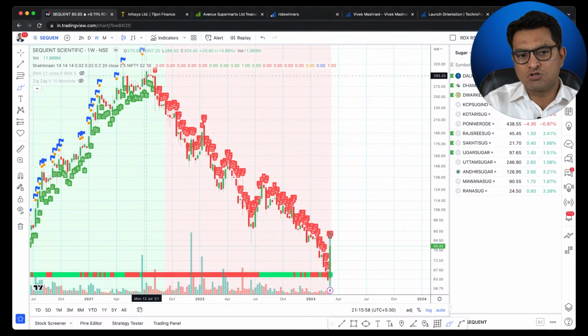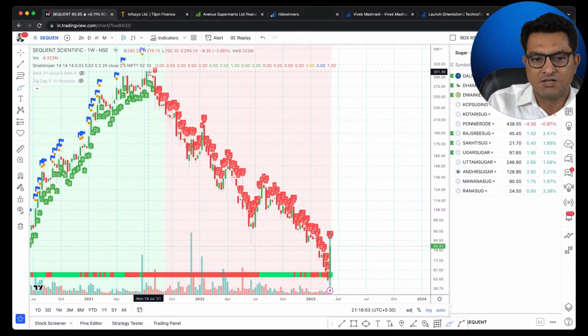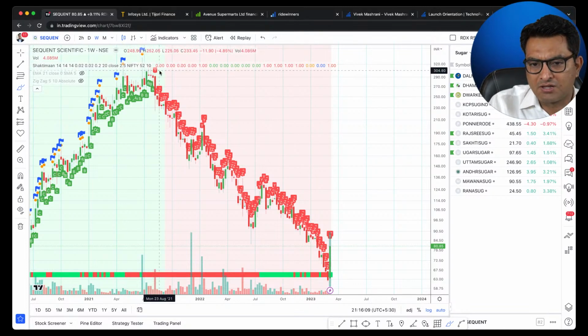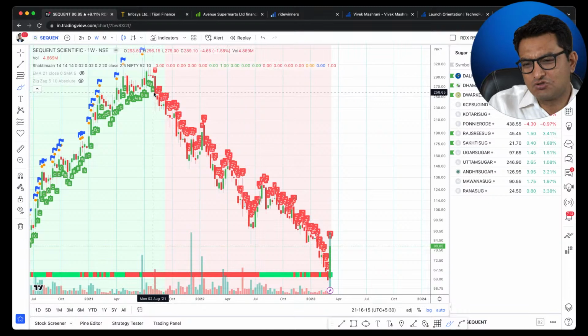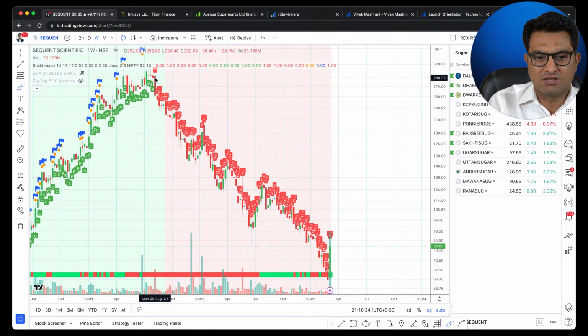So on an average on the weekly chart, it takes somewhere around a 10 to 15% drawdown. For example, if Sequent's high was somewhere around 304, around this area it will trigger my exit. So around 15% it will trigger my exit. That is how I have built my indicator. Again, you can do partial exits, and position sizing also you can change. All those things are embedded inside it.